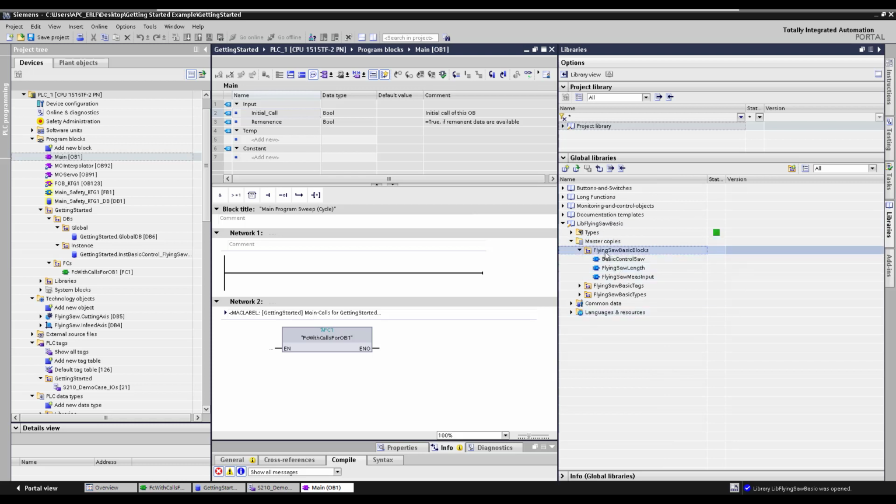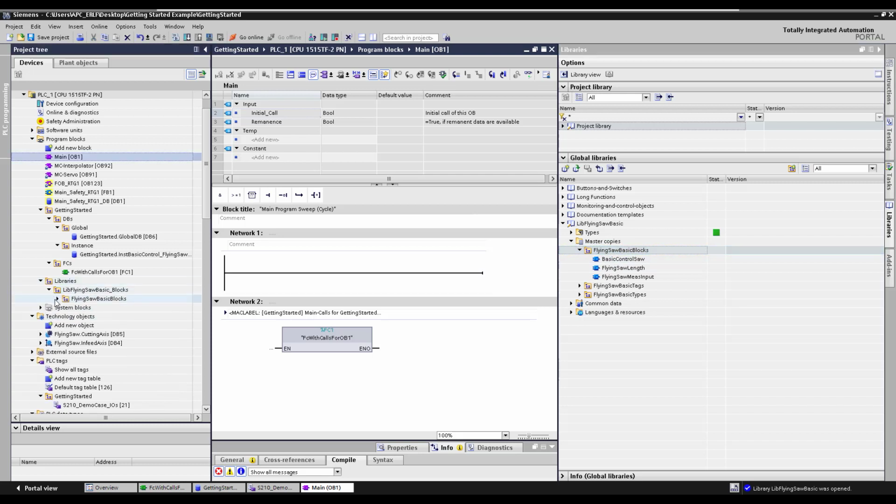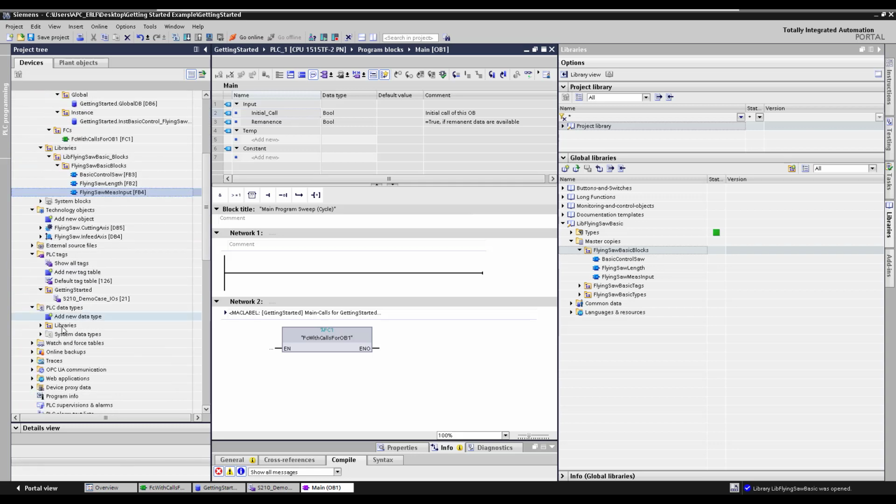Here you can see the FlyingSaw basic blocks, as it's called, the folder. This contains all the FBs, and if you remember, you will always also find them here. You can see these are already included in this project. As I said, this project was generated with a finished getting started module, so we would expect them here. Same goes for the data types. We will find them here in this folder.